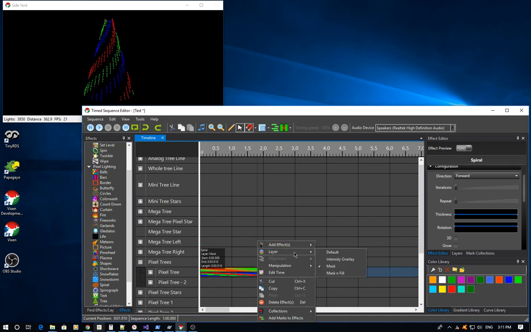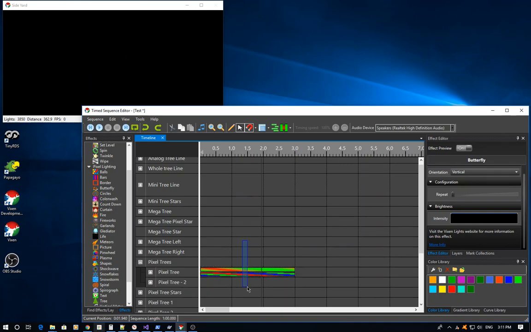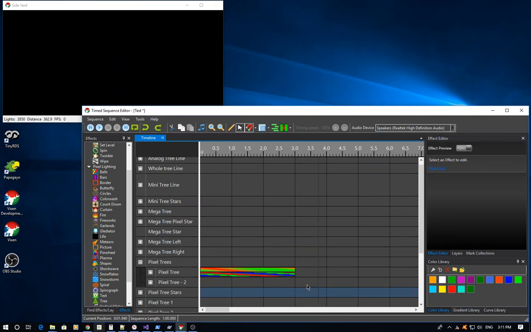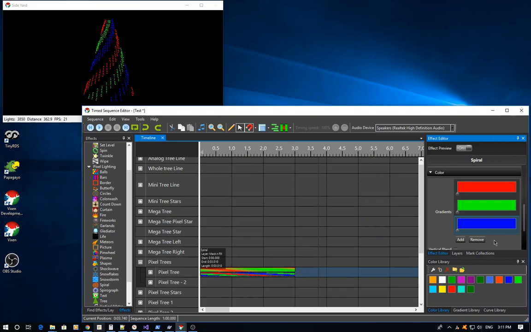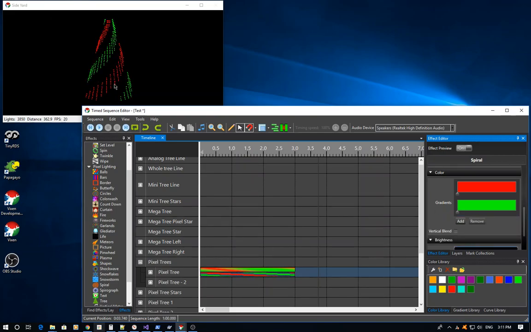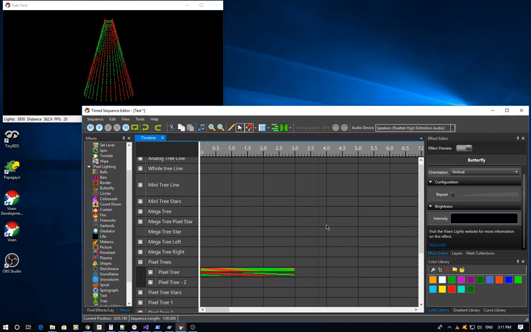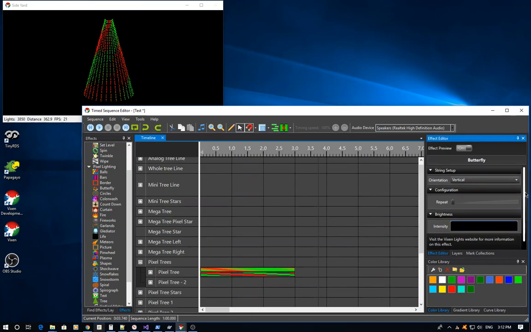Then if we switch this to a mask and fill, we start to see that the spiral colors are there, but the butterfly is showing through in the gaps in between. It's a little easier to see if I knock a color out of here, since there are bigger bands in there. Now you can still see the red and green bands of the spiral, and in the dark areas where the spiral would normally be black, the butterfly effect is showing through. So this is masking out areas of the butterfly effect with the colors of the spiral and filling those in, so you get those colors from the spiral to show through.